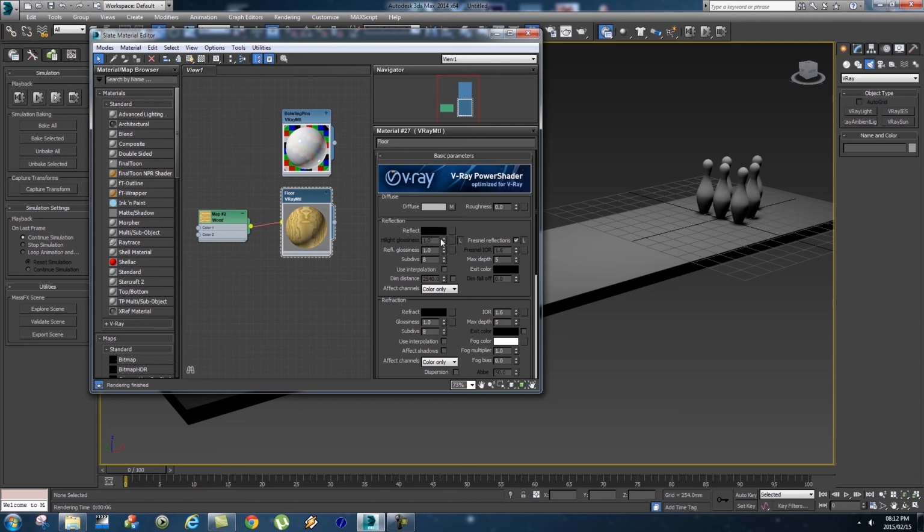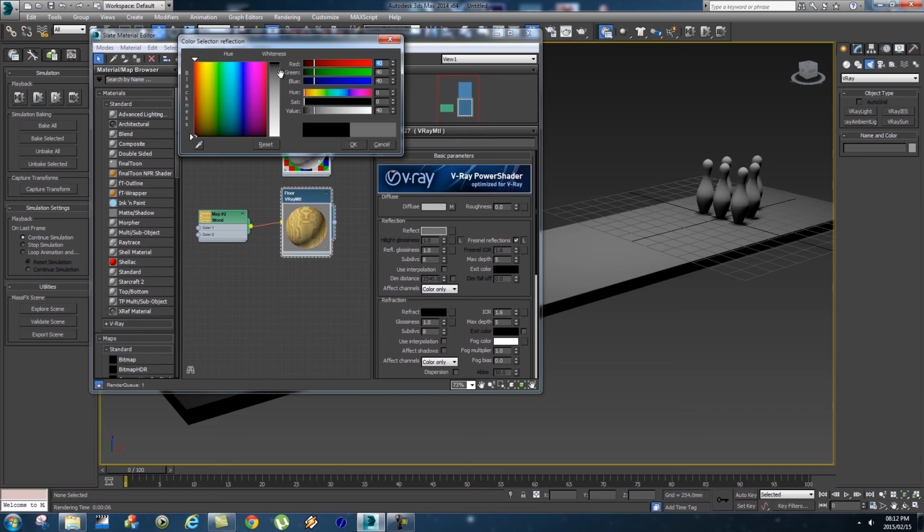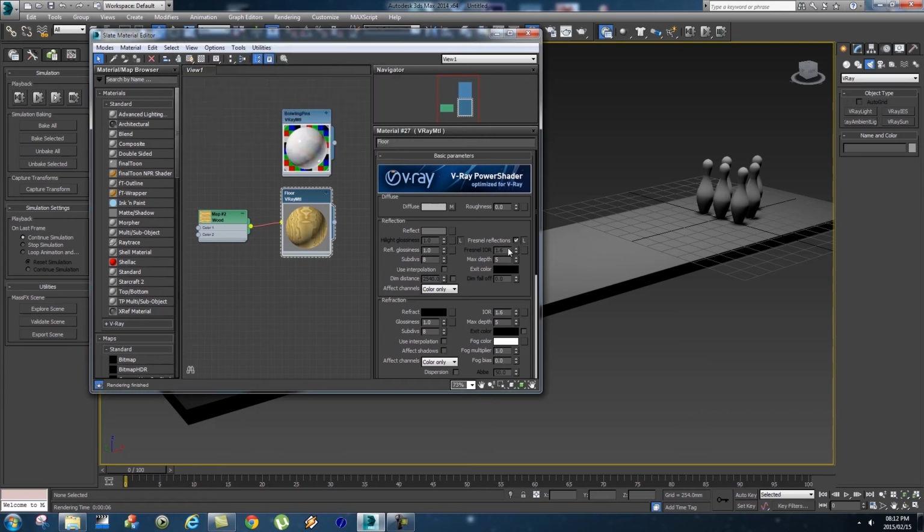Okay, next we're going to set the reflectivity of this wooden material. So click on reflect and let's just bring that down a little bit. Click on OK. Disable Fresnel reflections. And let's set the glossiness to 0.8. Okay, we're going to drag this one onto the floor. So drag that dot to the floor and release.